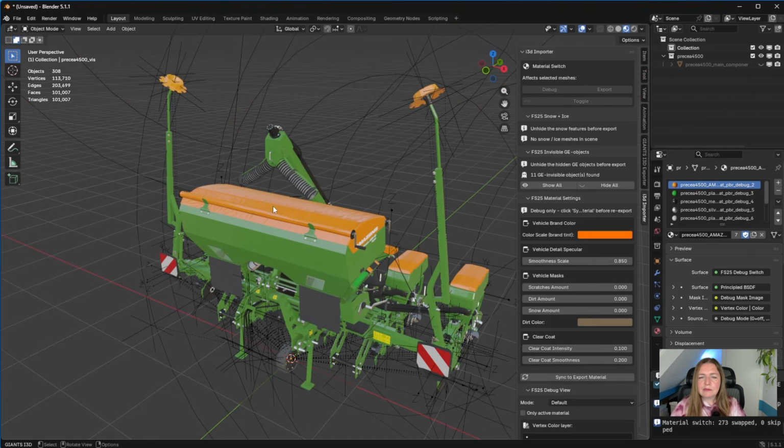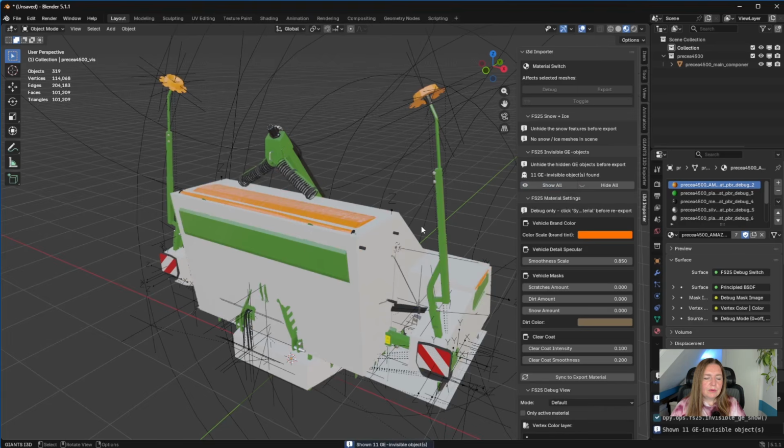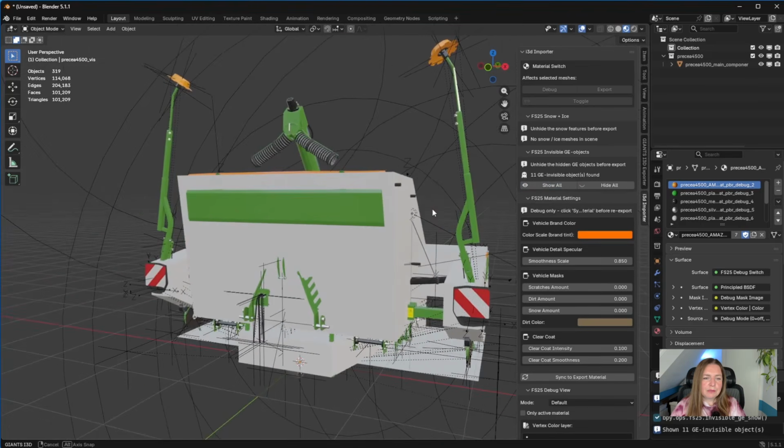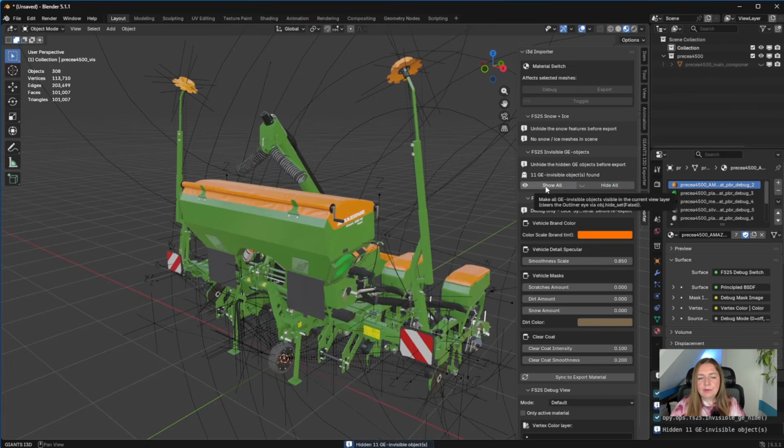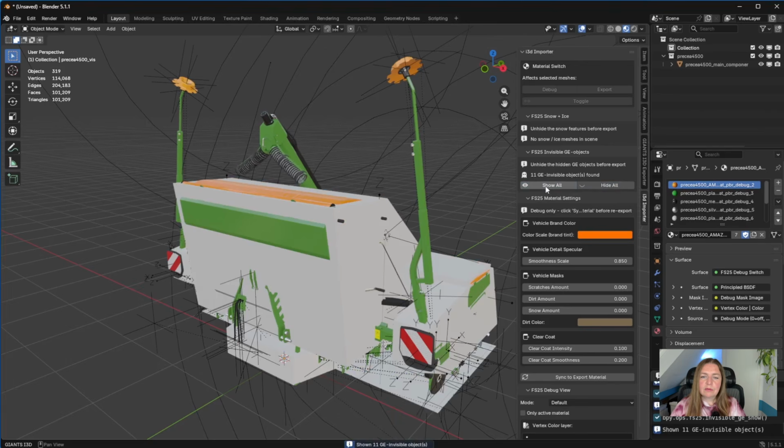Next we have snow and ice, but I cannot show that here. I need to import a building or something which has some snow on it. Let's cover the invisible GE objects first. By default, they are hidden during the import, and it says here that we have 11 invisible objects. So let us click Show. And this is how it would look if you import the model with all the invisible shapes. These are mostly collisions or something like that. When you export, you want to show them so that they are not hidden in the Giants editor, but when you work in Blender, it's more convenient to have them hidden.